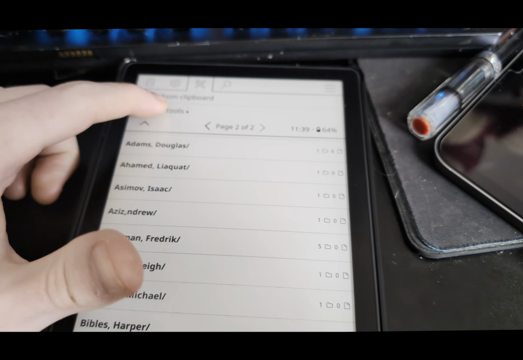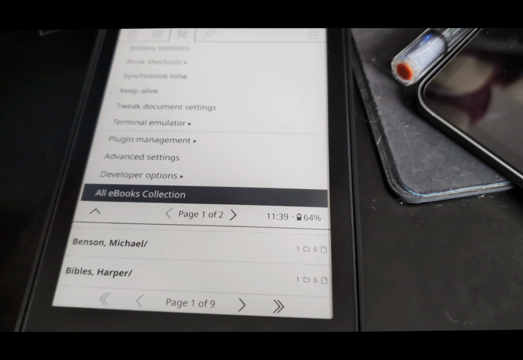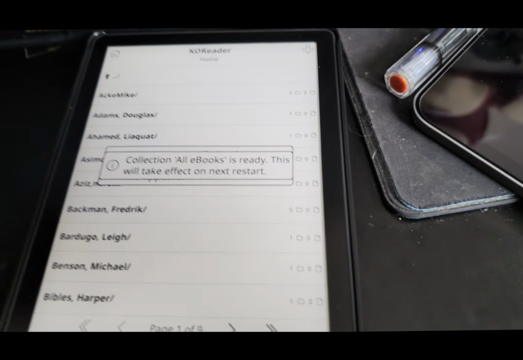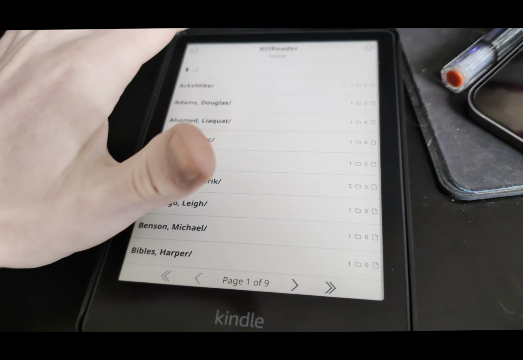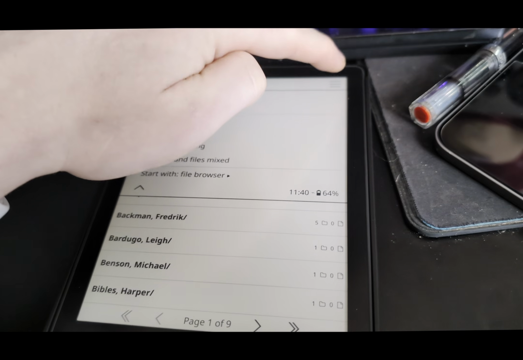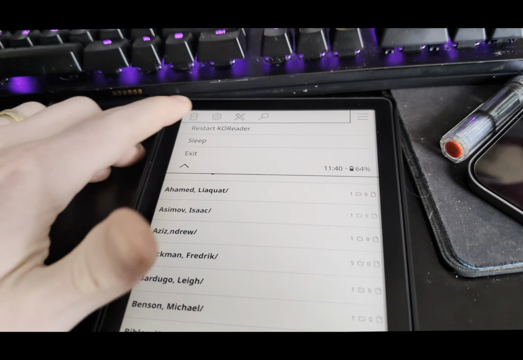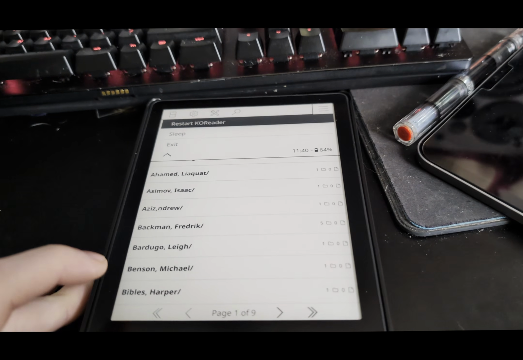Click more tools, and then we're going to click all ebooks collection. This will run pretty much immediately, and it's going to take effect on the next restart. So we do have to restart Coreader, but we don't have to restart the whole Kindle. So we're just going to click up here, click this button, click exit, and restart Coreader. Again, this shouldn't take too long, so I'll see you guys in just a second.